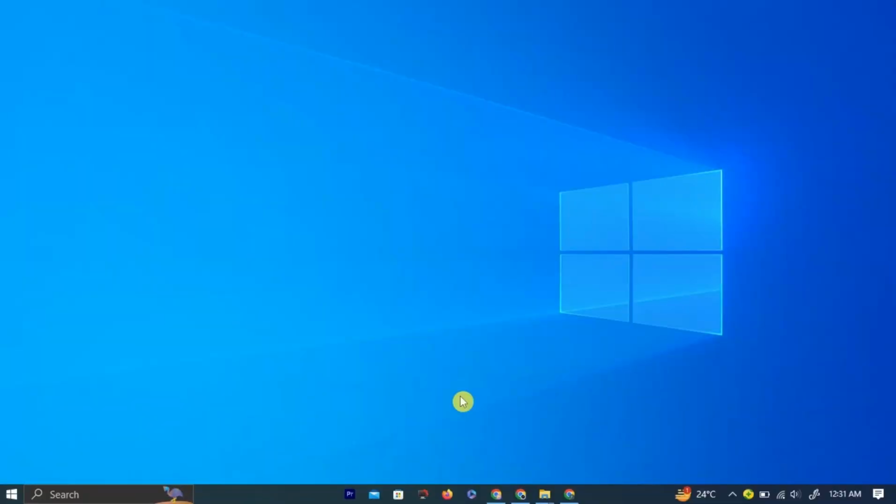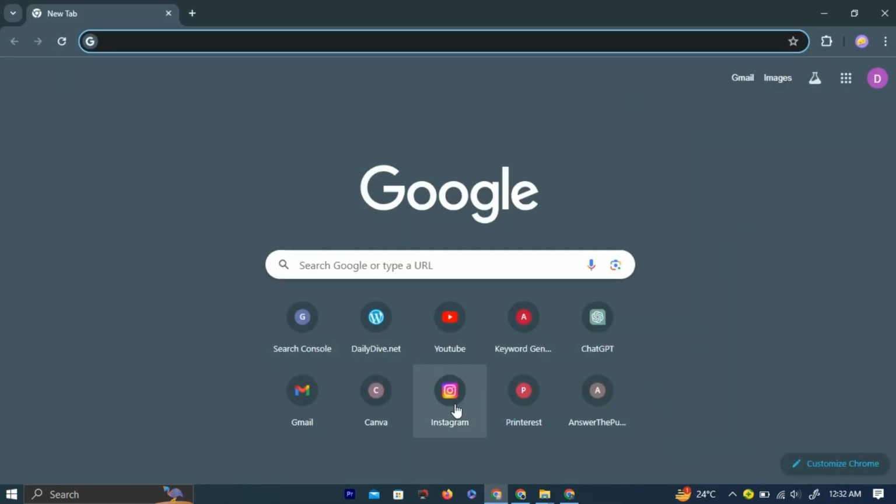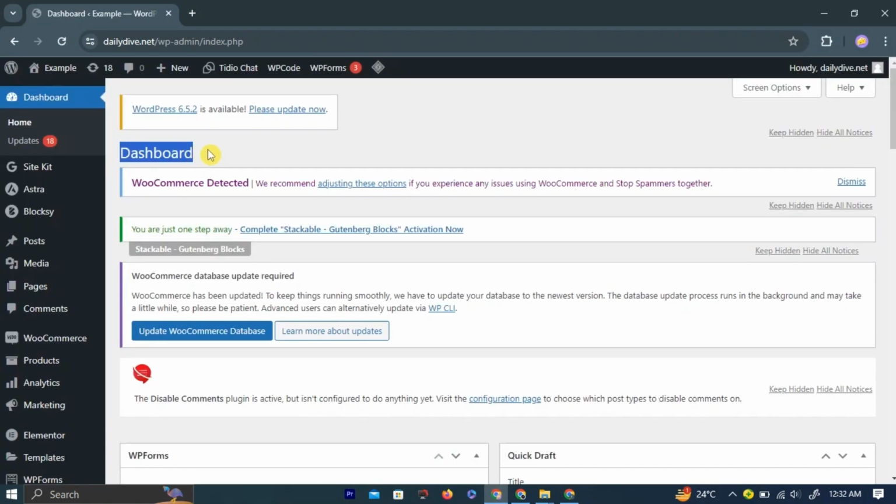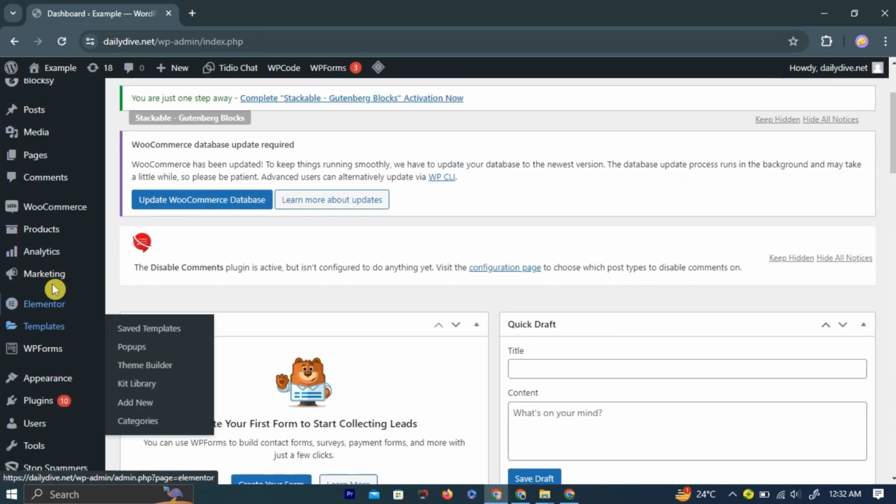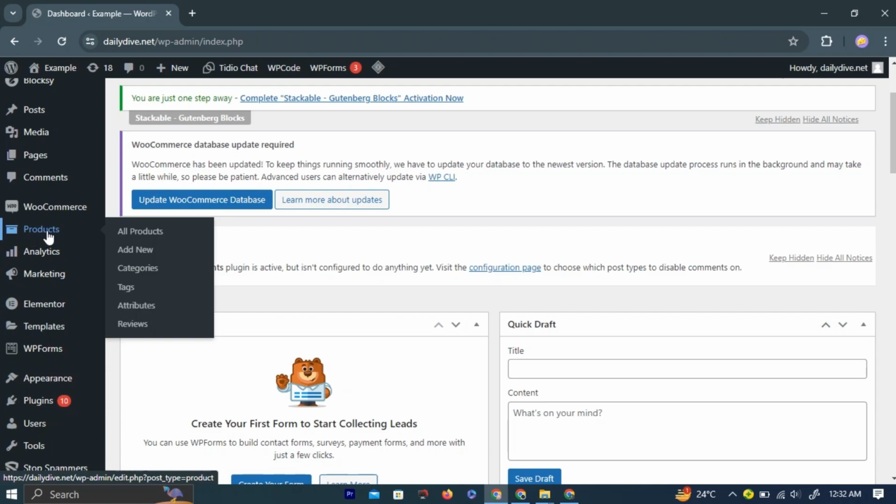In this video, I'm going to show you how to add products to your WooCommerce store. First, log into your WordPress website. On your WordPress website homepage, in the left navigation bar, look for an option labeled Products. Hover over the option until you see more options pop up, then left-click on Add New from the list.